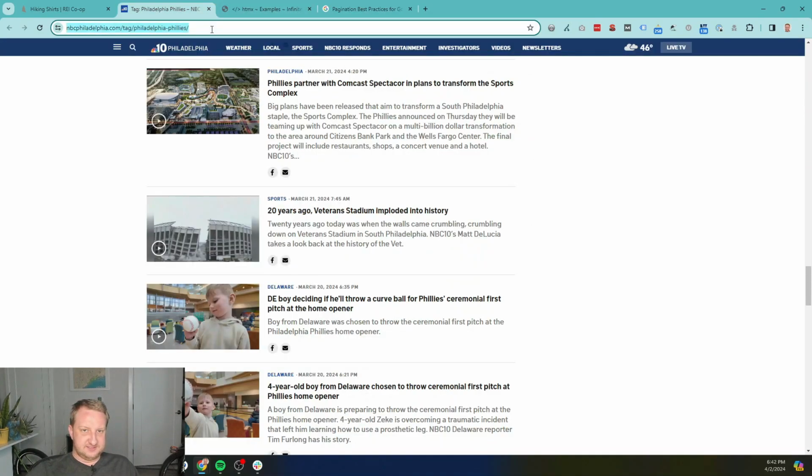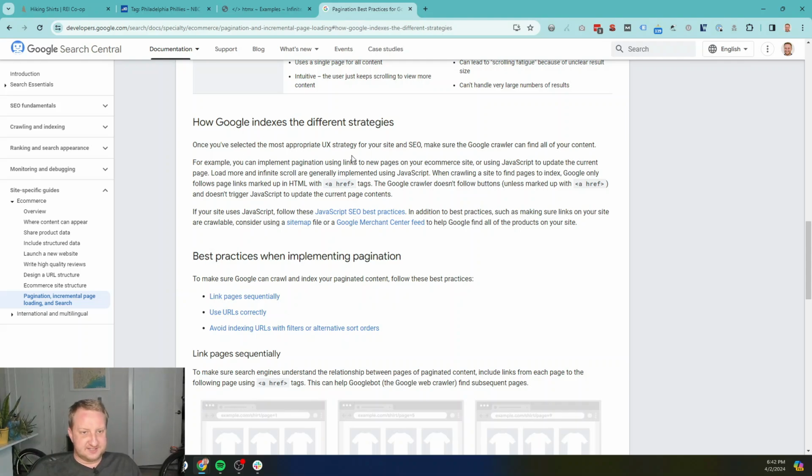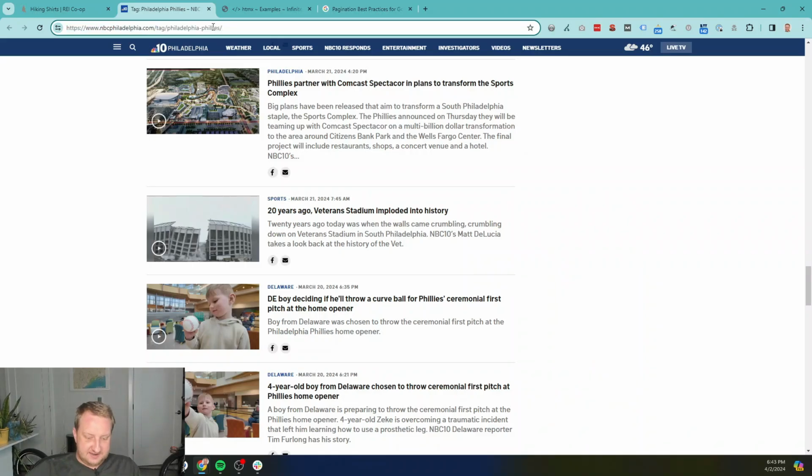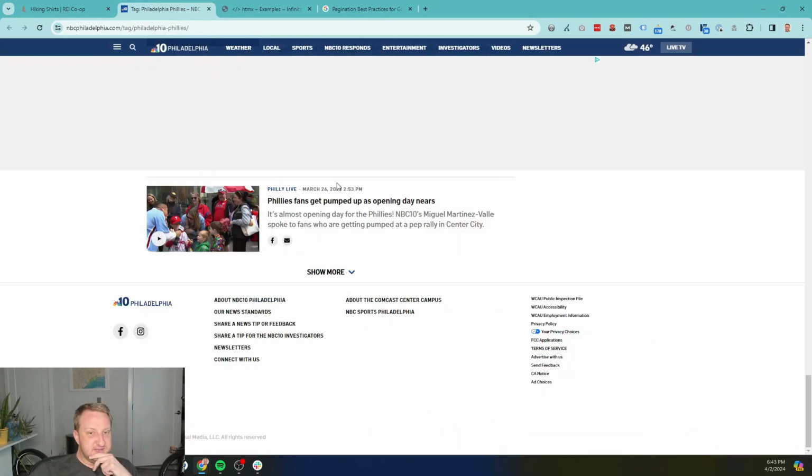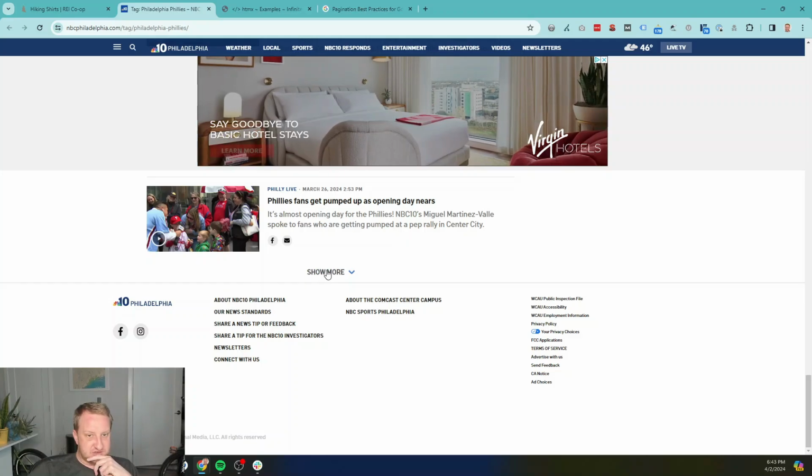The problem with these is that, let's go look at what Google says here. For example, you can implement pagination using links to new pages on your e-commerce site or using JavaScript to update the current page. Load more and infinite scroll are generally implemented using JavaScript. When crawling a site to find pages to index, Google only follows page links marked up in HTML with a href tags. The Google crawler doesn't follow buttons unless they're marked up with a href and doesn't trigger JavaScript to update the current page contents. So these two technologies that we just looked at are a bit of an issue because Google's not going to click this show more button.